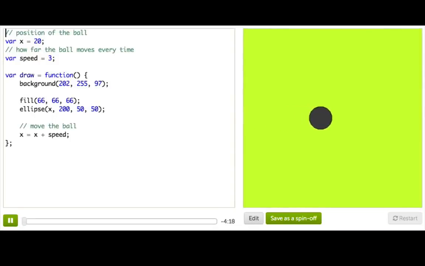Woohoo! Another animation. This time we've got a ball moving across the screen, and you guys already know how this is done. We've got a variable x that tells us the position of the ball, a variable speed that tells us how far the ball moves every time, and a familiar draw loop where we're redrawing the background every time, setting a fill color, drawing the ellipse at position x, and every single time we're going to change x to be the old value of x plus this variable speed.